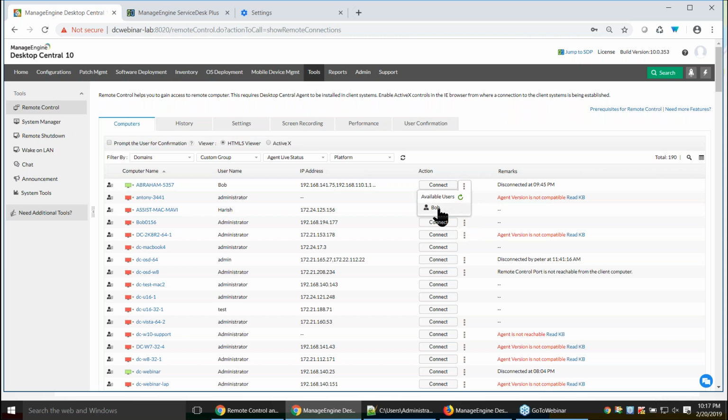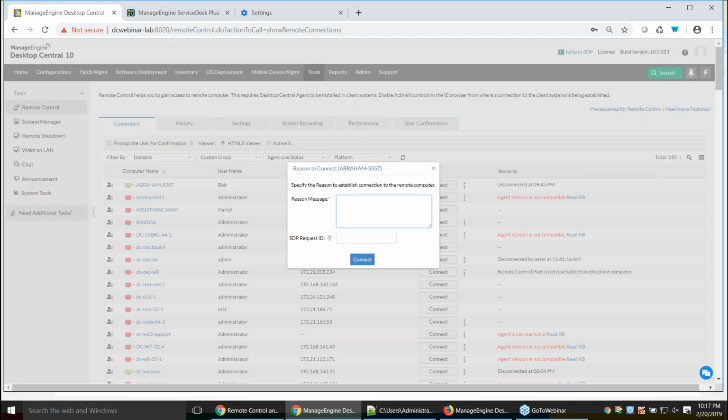So I'm clicking on Bob now. Okay, here is another important option. Now it is asking me to enter the reason and the support ticket ID. This is very helpful for me to trace the usage of remote control on each machine. And also this information will be added as a work log in the ticket automatically, right?